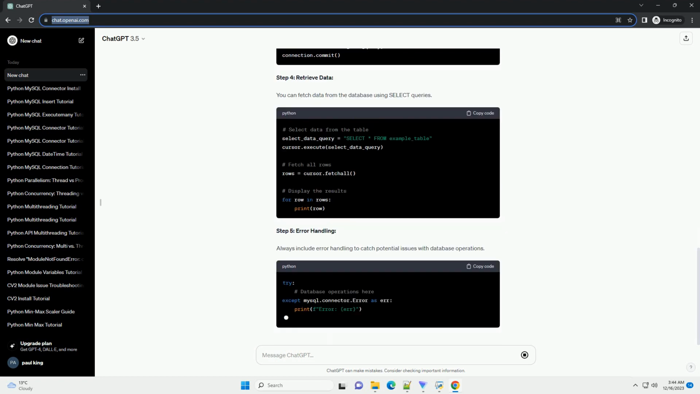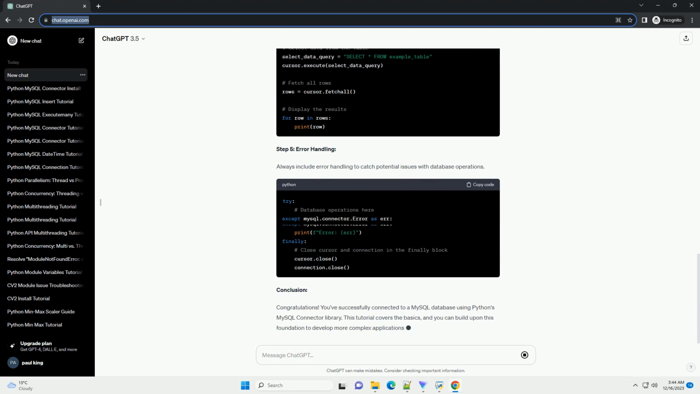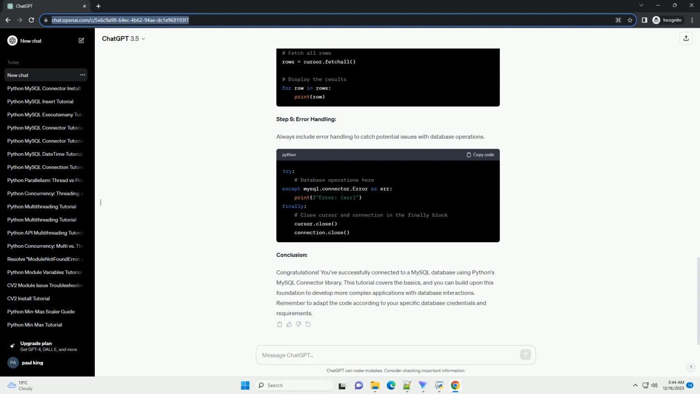Prerequisites. Step 1. Install MySQL Connector. Open your terminal or command prompt and install the MySQL Connector using the following command. Step 2. Import MySQL Connector in your Python script. In your Python script, import the MySQL Connector module.